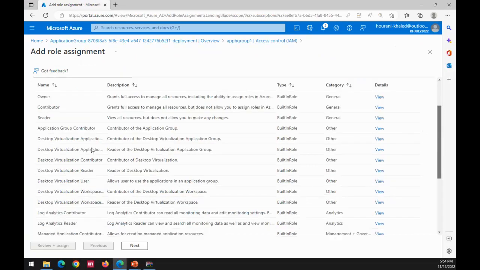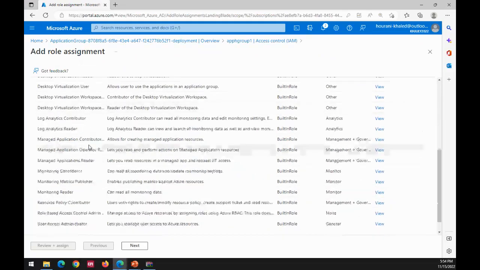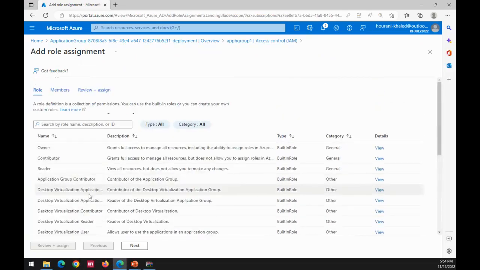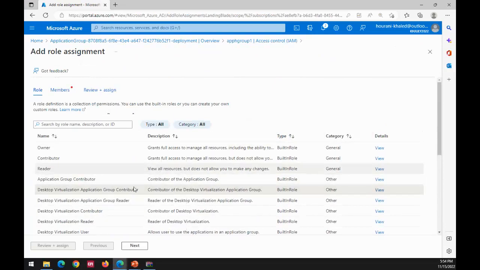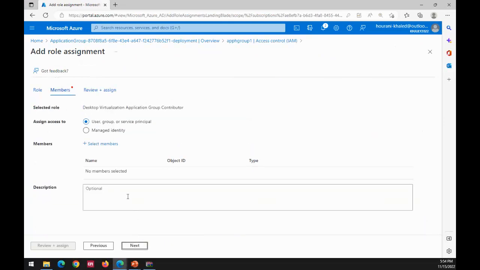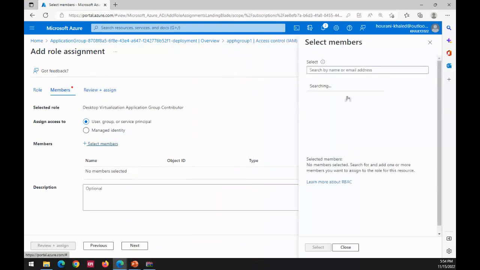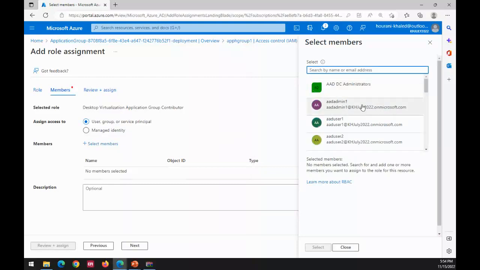What assignment do I need to add for this user? Let's say virtual application. Okay, Desktop Virtualization Group Contributor, let's say. Next, we will be choosing who is the member that will get this role. It is, let's say, admin 1.